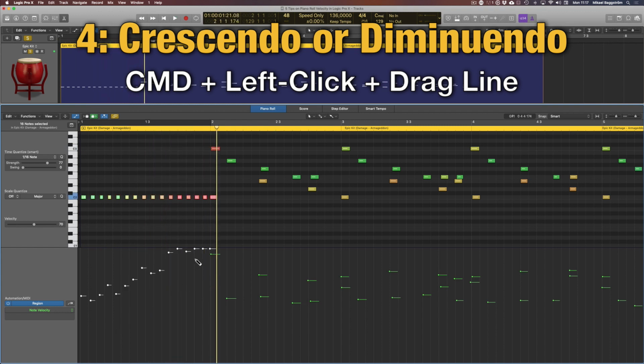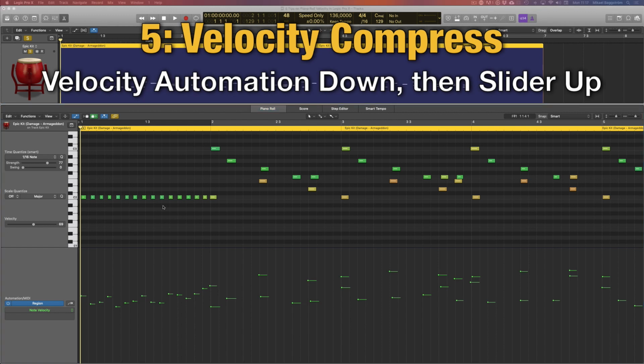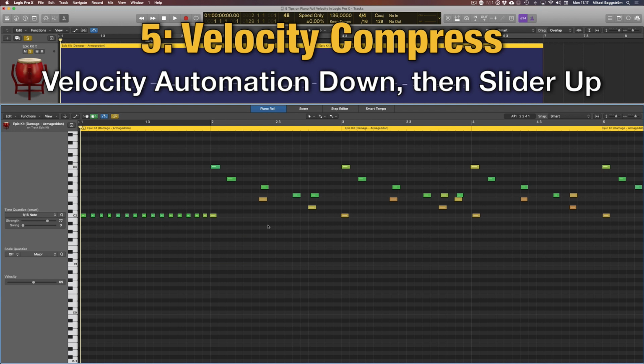And of course, this works in the opposite way, so you can do a decrescendo. Just do the opposite. Command, left click, and drag the average dynamics you want the notes to have afterwards, like so. Now you have a decrescendo, which of course will not sound that good starting here on this track. So that's crescendo-diminuendo. Now, tip number 5 is to compress velocity.